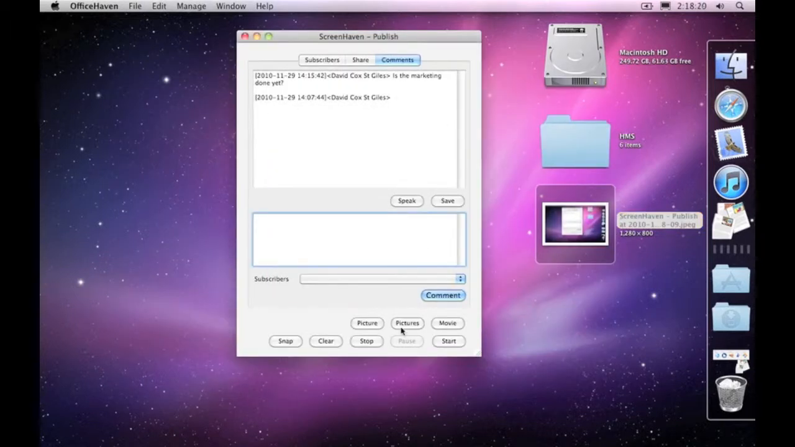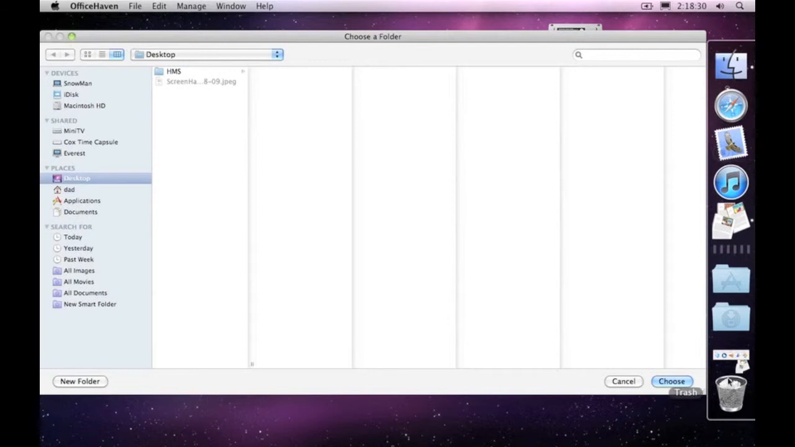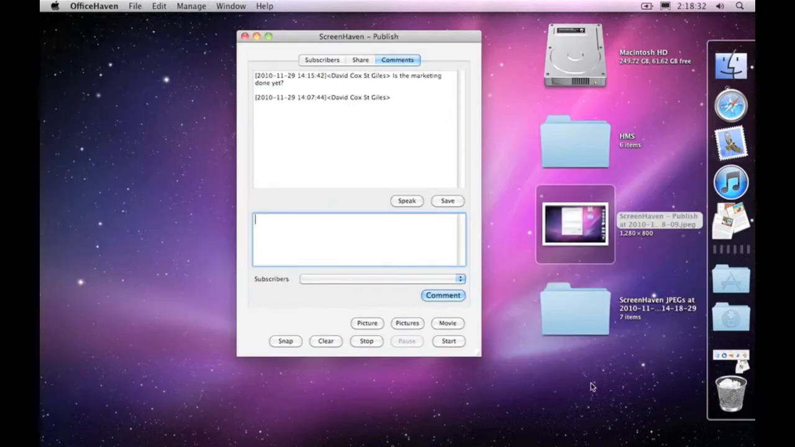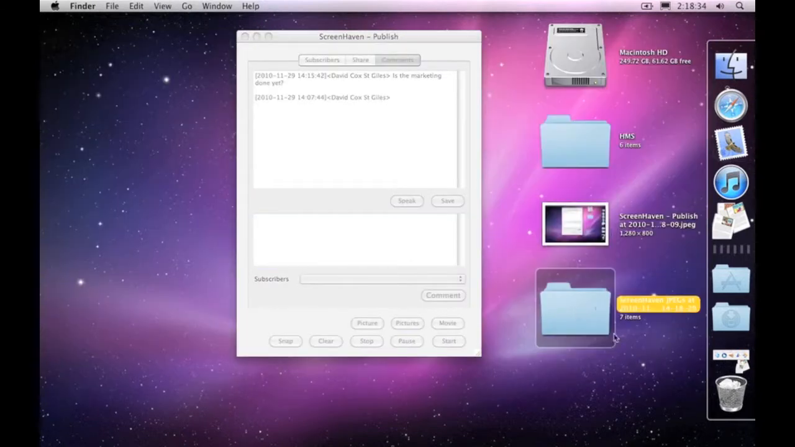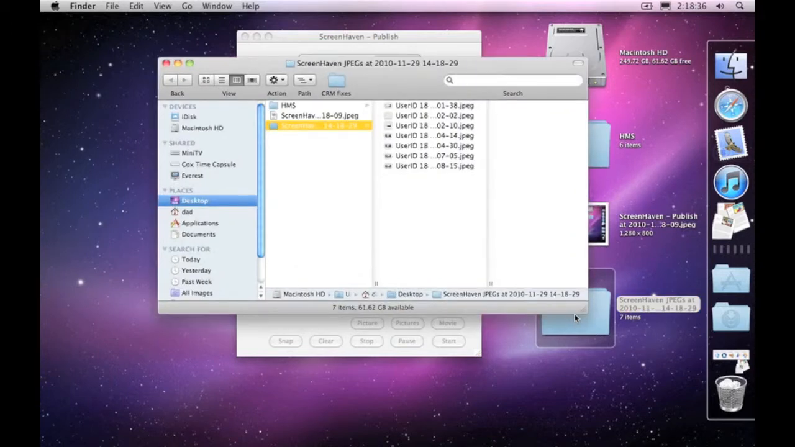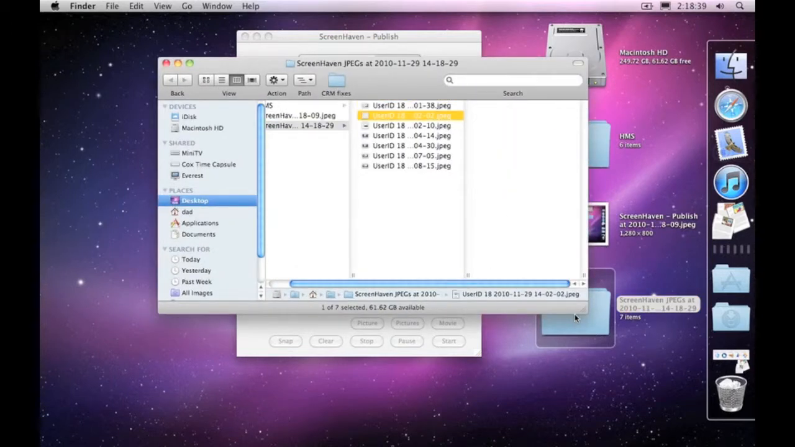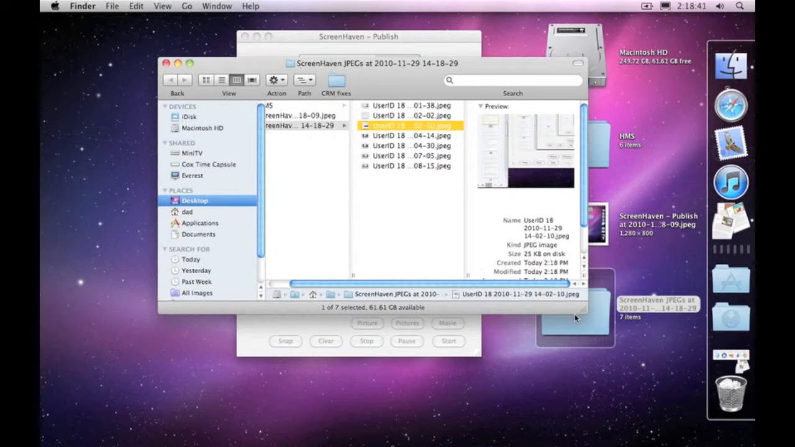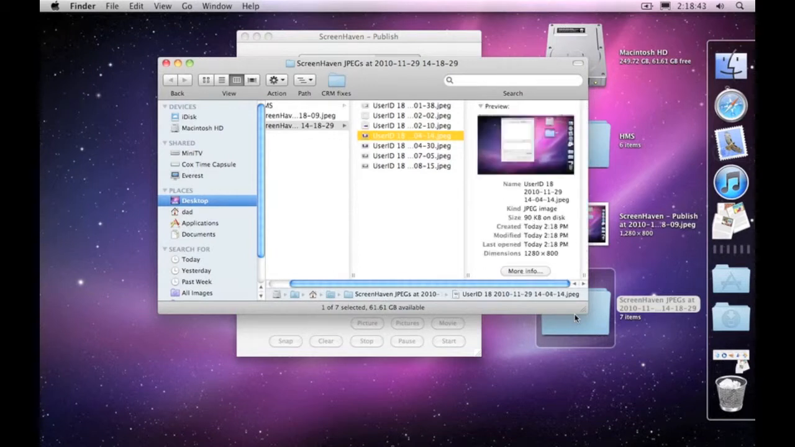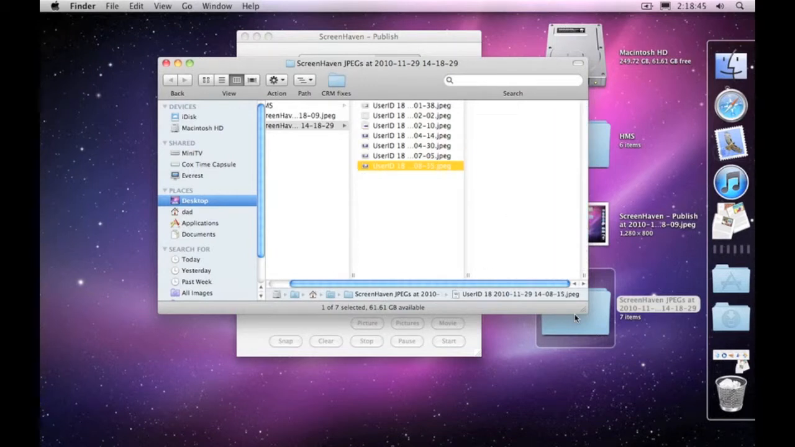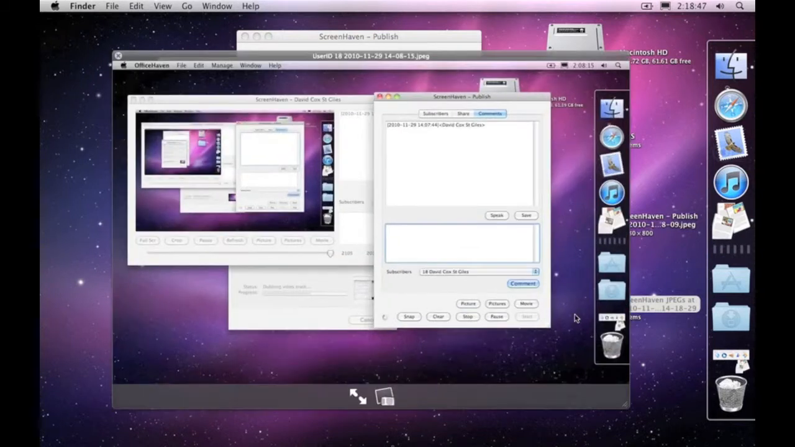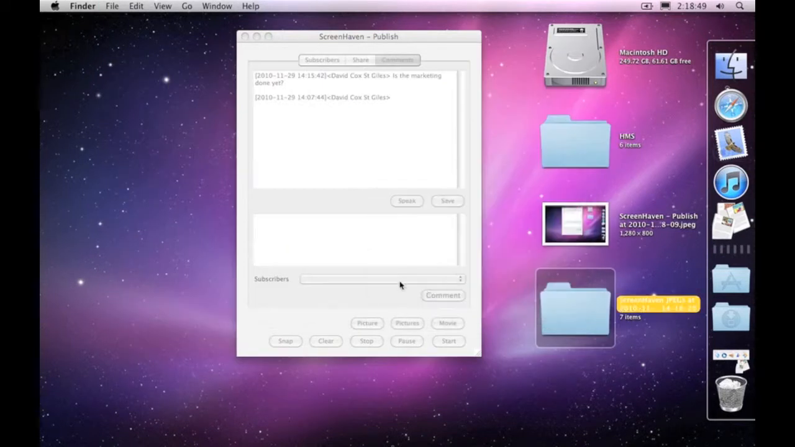Okay. If we wanted to save a copy of all of the images that we have cached locally and sent to the server, we can click on the pictures button here. So I'll now save that to the desktop, and you can see that there's 7 items inside there, and there we go. There's all of our images that we've had stored up on the server, brought down and saved as JPEGs. Okay. Let me close that down.